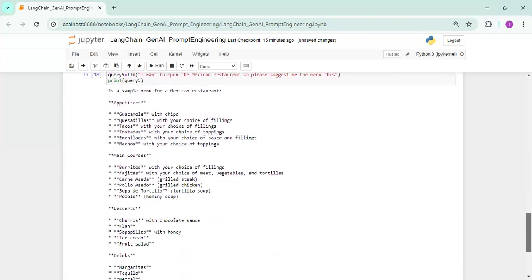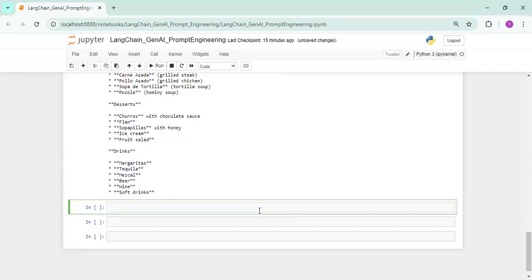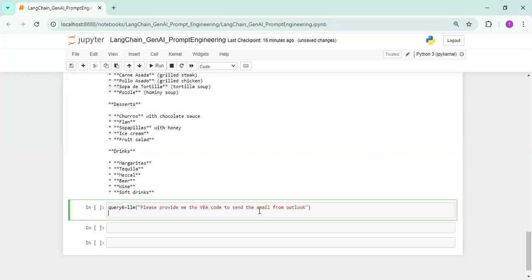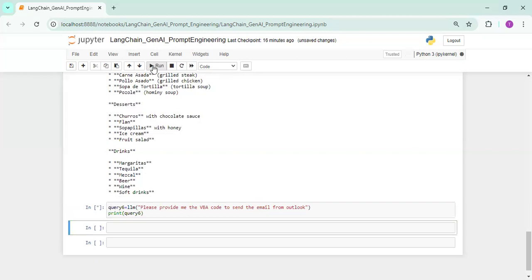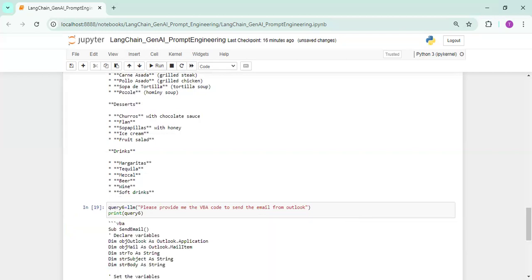Okay. So all these kinds of general questions you can ask it over here. Now, for example, I just want to send an email through VBA automation and I just want to get the code of it. So I can simply say, suppose this is query 6, and from my model I'm asking, please provide me the VBA code to send the email from Outlook. And now if I print this query 6 here and execute this one, you will see it will provide you the code for the VBA scripting.